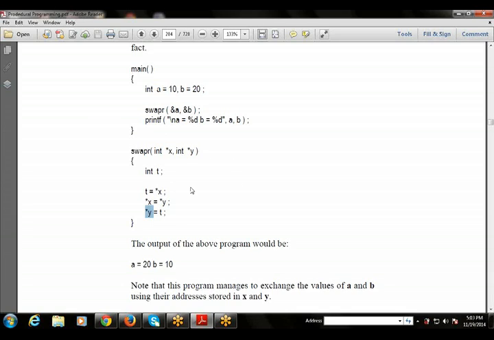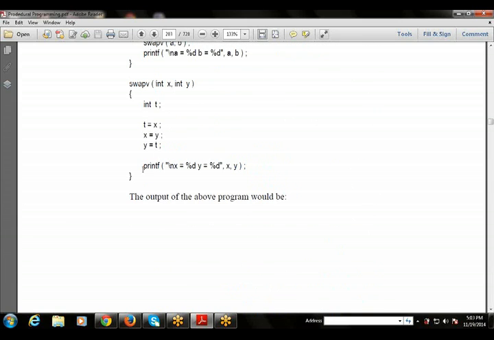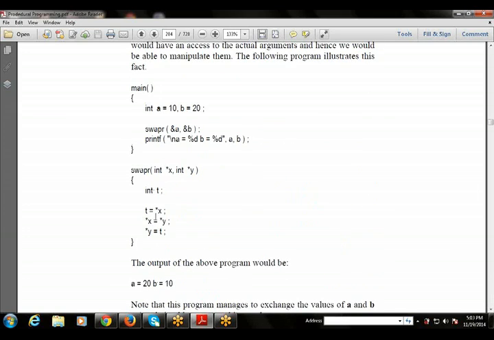Now x has a value 20 and a has a value 10. The values will be swapped. So this value will not be printed. The output of the above program would be, like in this one, the value is printed over here, but in this there is no value printed. After reaching the closing curly brace, the cursor moves back to this point. So here now a has the value 20 and b has the value 10. Now printf a and b: a is 20 and b is 10.